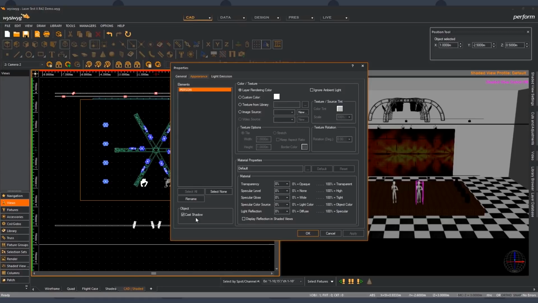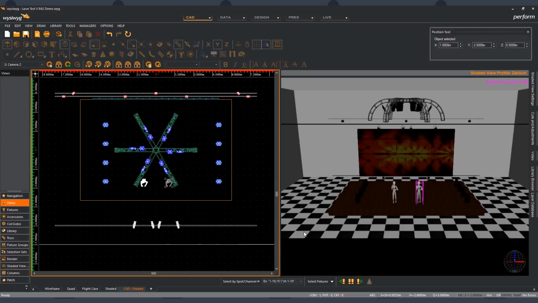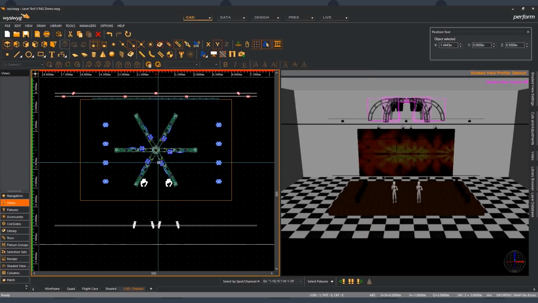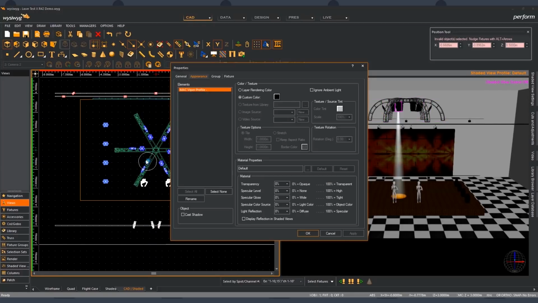We wanted to introduce this feature to give you more control and give you the ability to set shadows at the object level as opposed to only at the global level, where you either had all shadows on or all shadows off for objects, for truss, and for fixtures. So let me select the truss, and as you can see, by default, truss does not have that option enabled. And the same thing with a fixture. It will be off by default.